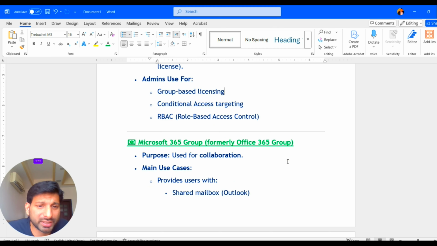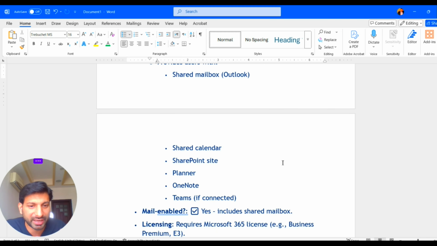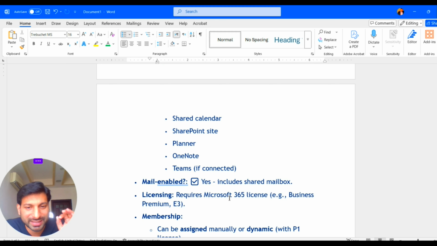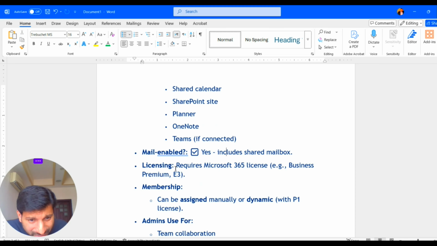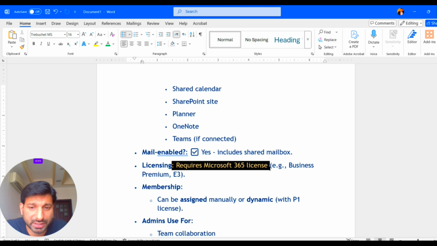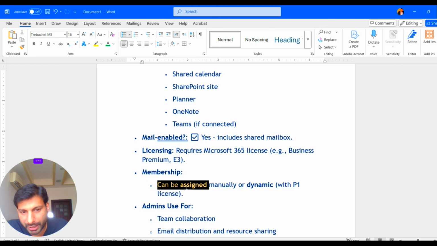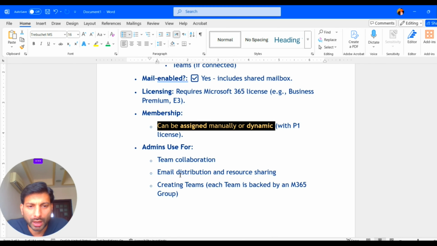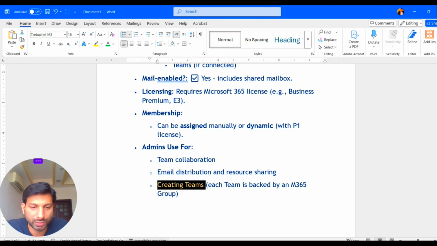But when it comes to the Microsoft 365 group, it is normally created for collaboration. The main use cases are to provide users with a shared mailbox, shared calendar, SharePoint site, Planner, OneNote, and Teams, and these are mail enabled, including a shared mailbox. It requires a Microsoft 365 license, Business Premium or E3, E5. Those licenses are required. Again, membership can be assigned manually or dynamic. Admins use it for team collaboration, email distribution, resource sharing, and creating teams.